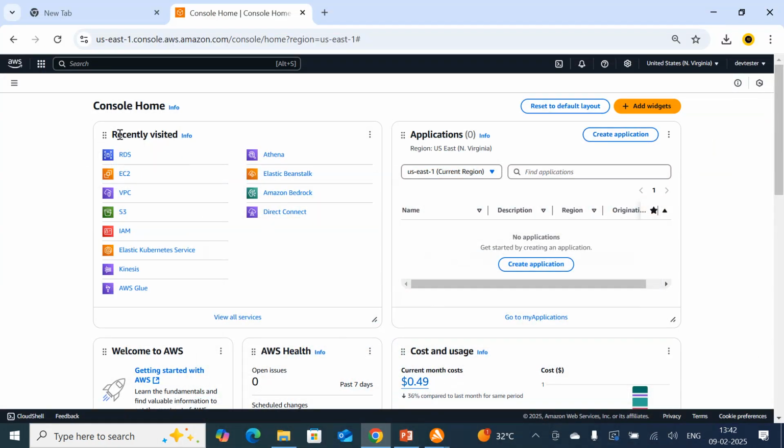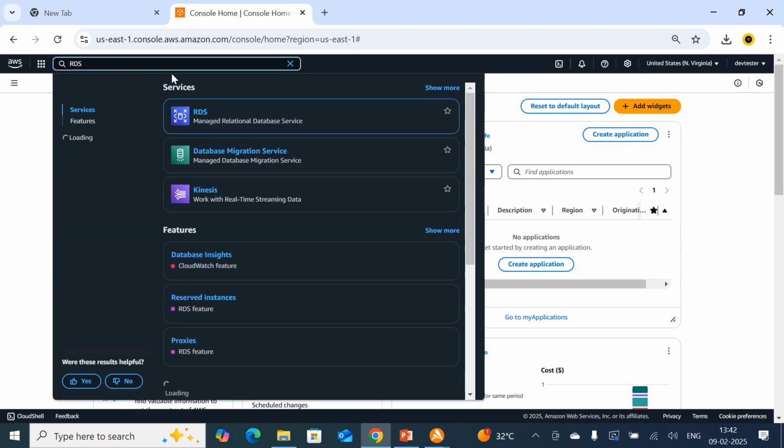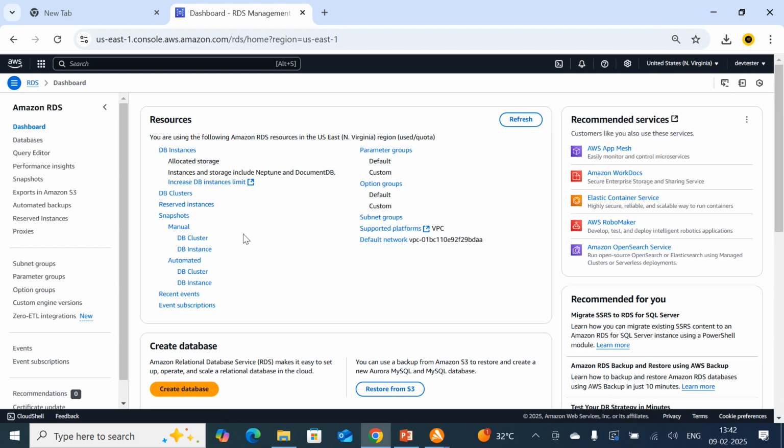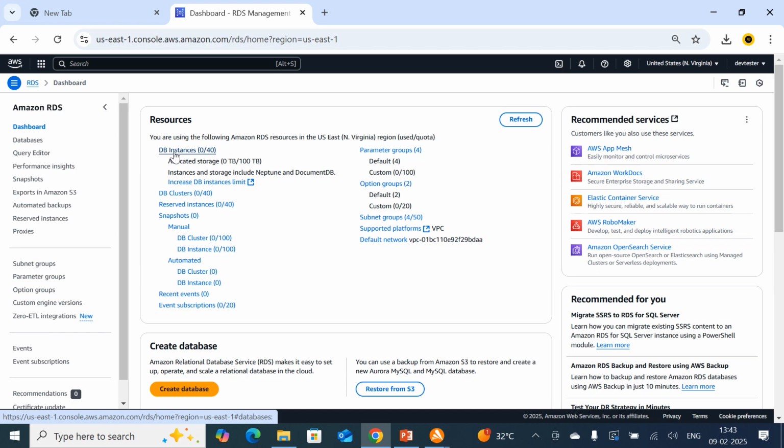Just log on to the RDS service. Right now, I have logged into the AWS console and clicked on RDS. Otherwise, you have the universal search bar there. Just type RDS, then you will be redirected to the Relational Database Service. Firstly, it is going to show you the database instances. By default, you will be able to create 40 DB instances per account. If you want to extend it further, then you can extend based on your requirement.